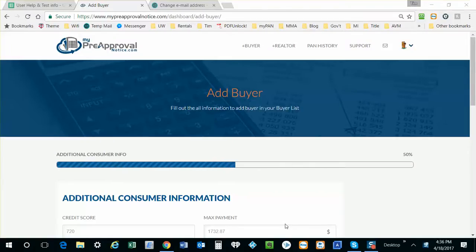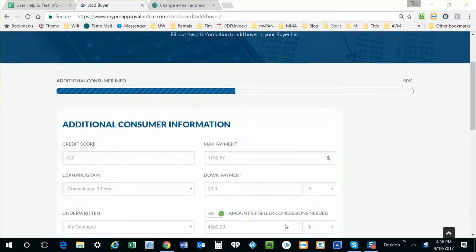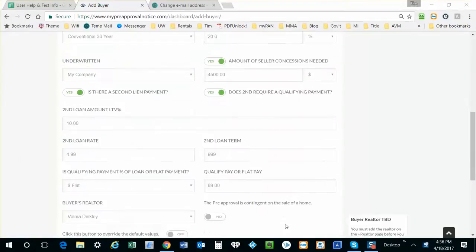The purpose of this video is to show you how to work with the default overrides when working with a borrower. So the first thing you're going to want to do is make sure that you're on the Add Buyer section and you're in the Additional Consumer Information screen.